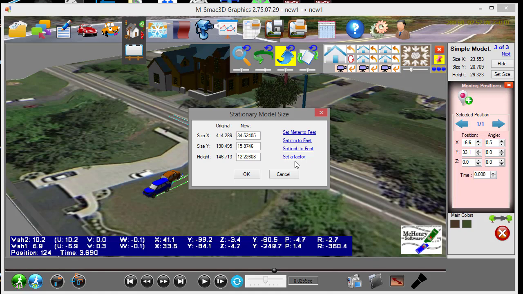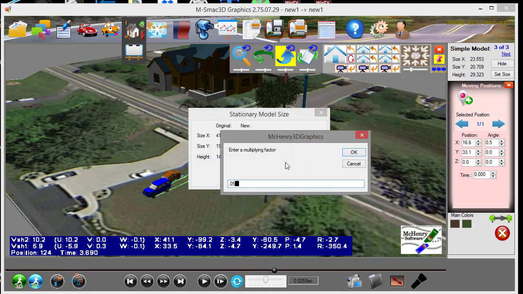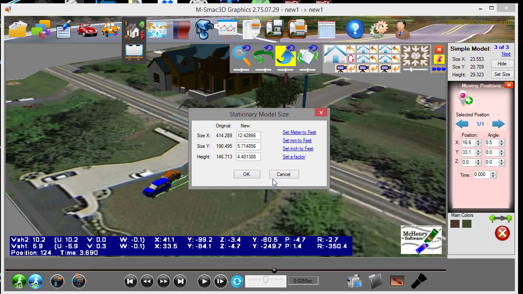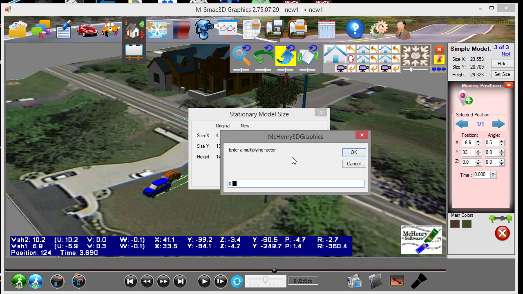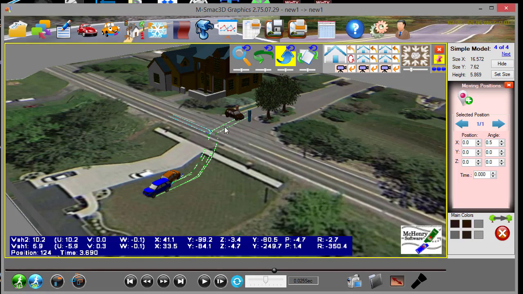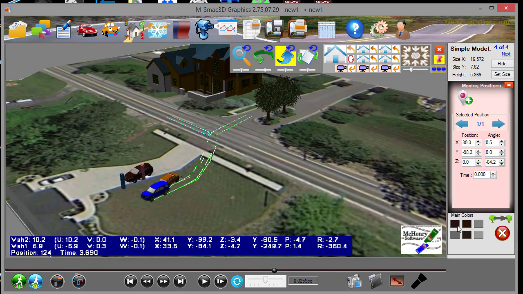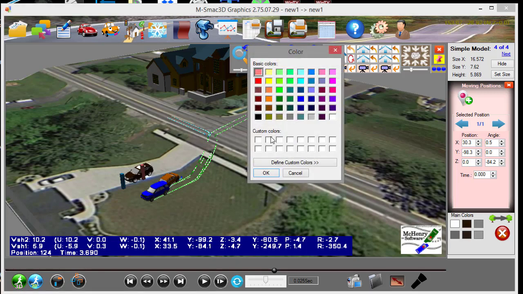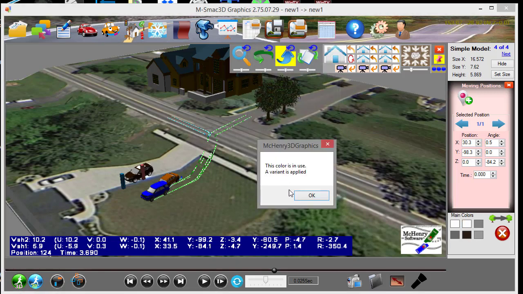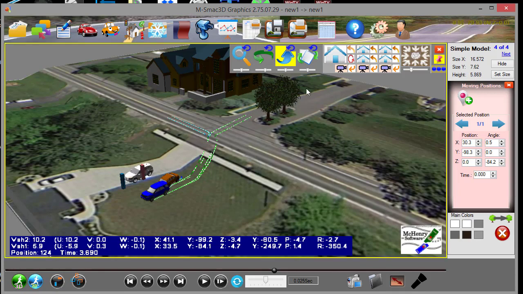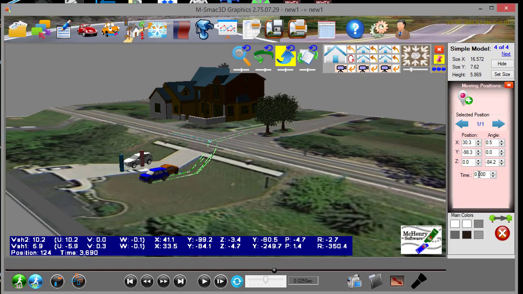Inch to feet, that still's too far, so let's set a factor. Let's try 0.05. That's a little too large, so let's try, it all depends on the scale that was in the original. Try 0.04. There we go, that's about right, 6 feet. Then we can grab that, move it over to this position. Can change the color. Let's make it a white car. Apparently there's more than one that's near white. There we have it.